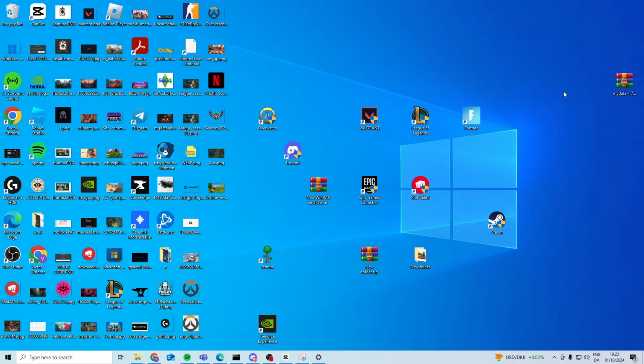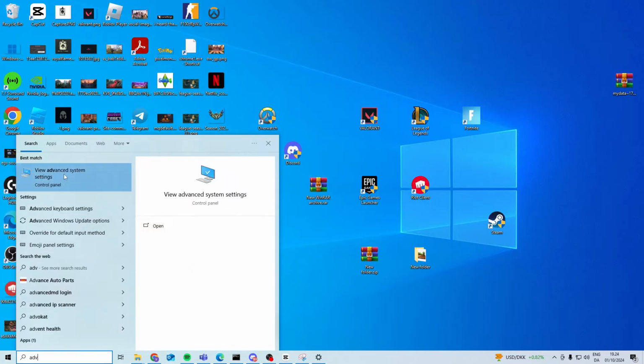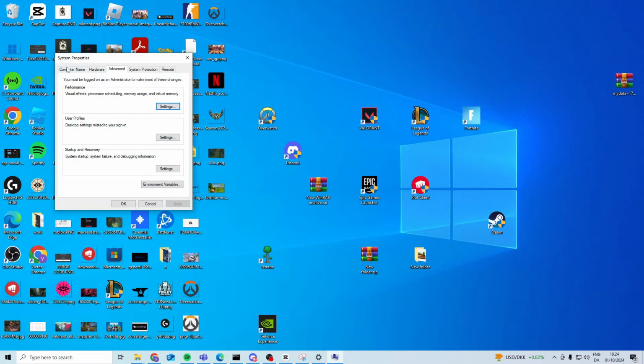In this video, I'll show you how to fix out of video memory trying to allocate a texture in Grounded. Now the way that you can fix this is you want to come down here and search for Advanced System Settings, open up this one, and from in here you want to make sure that you go to Advanced.